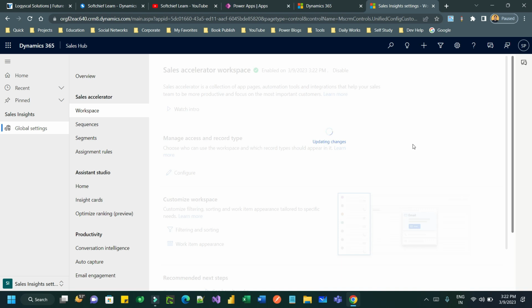The next thing is you have to configure some sequences. Before configuring sequences, you have to configure segments. What is a segment? A segment is a group of records with matching criteria, right? Let's say I want to segment leads which are created from a lead source as website.